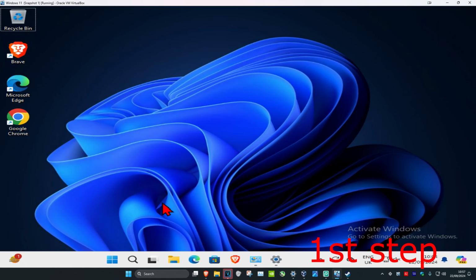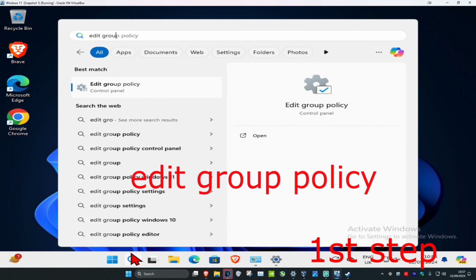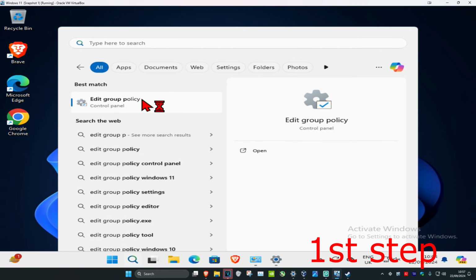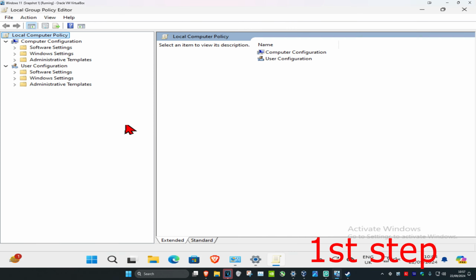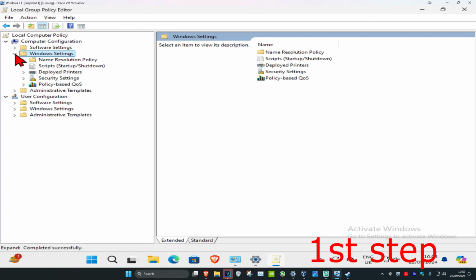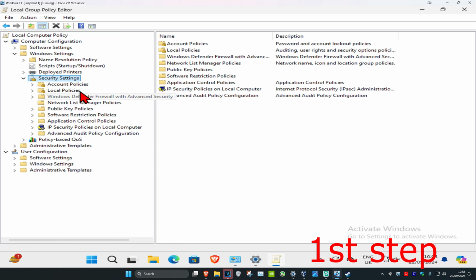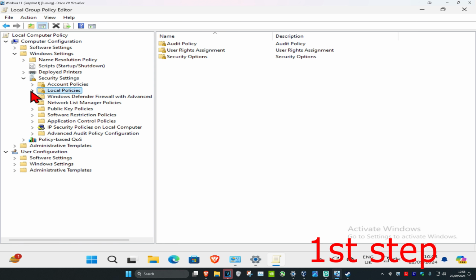So guys, for the first step, you're going to head over to search and type in edit group policy. Click on it. And now once you're on this, under computer configuration, you want to expand Windows settings. And then you want to expand security settings. And now you want to expand local policies.